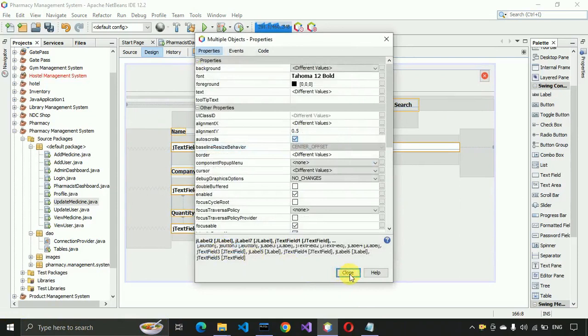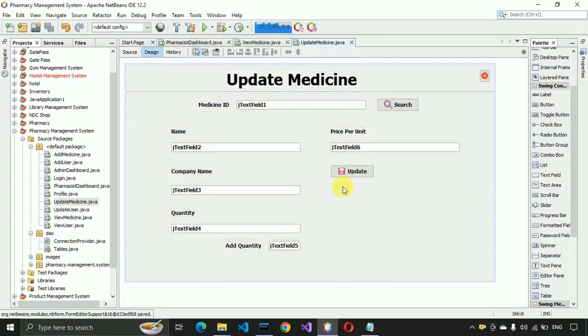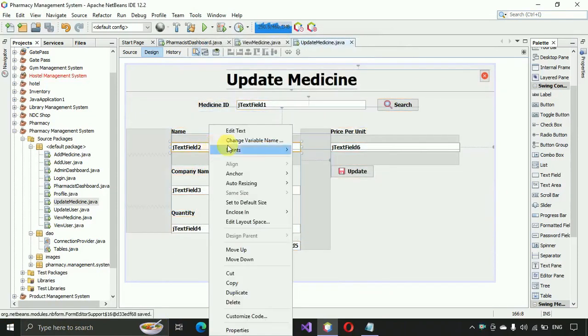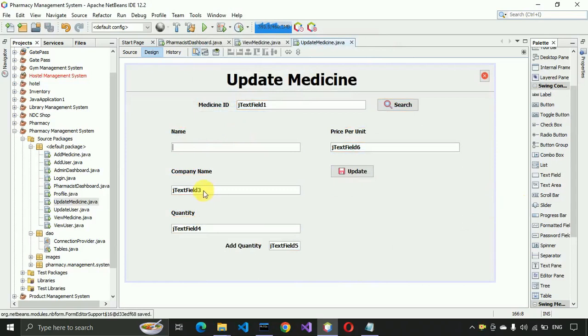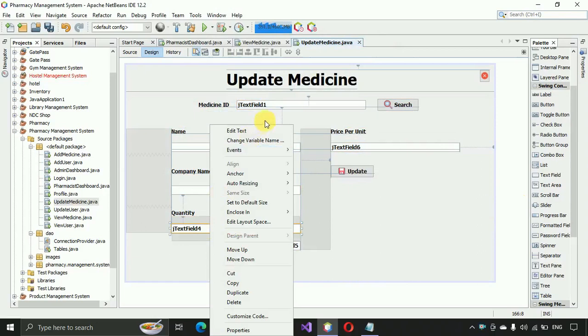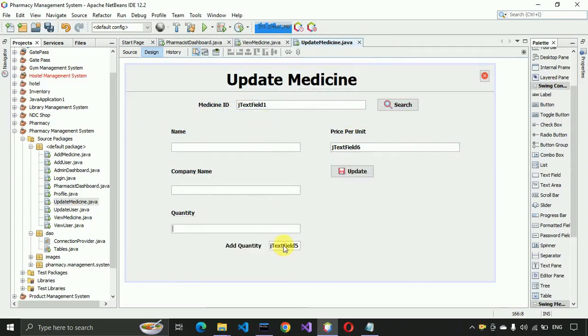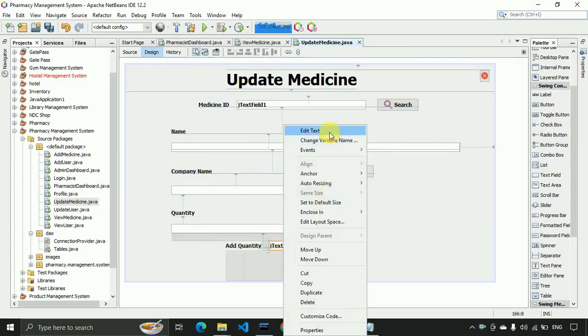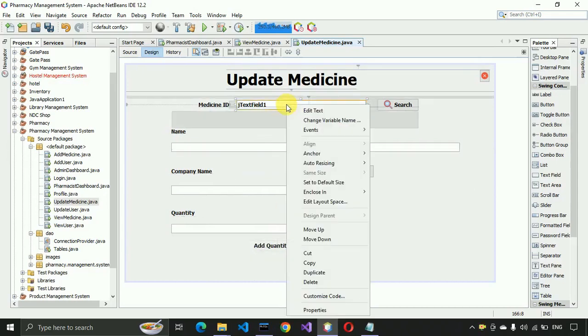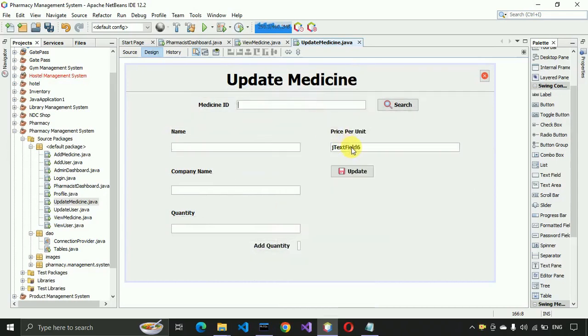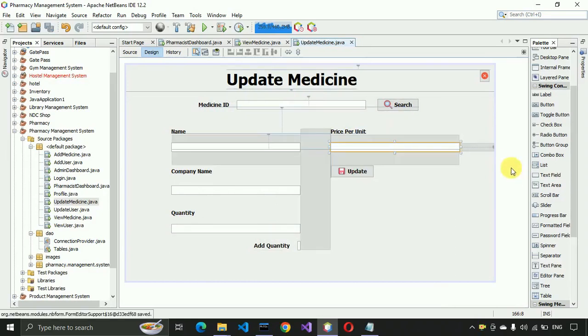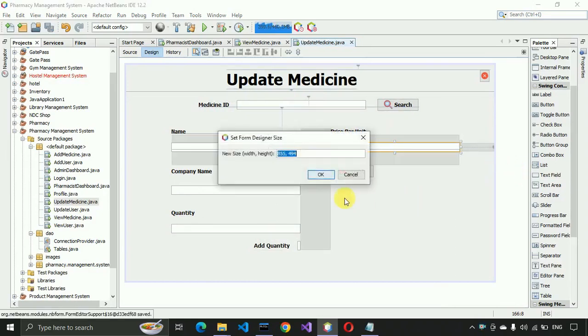Okay, and close this. After that, we also need to remove the text from these fields. So I'm going to remove it one by one. To remove this one, too, this one, and for this per unit also, remove the text and save. Let me check the size of this form. So it should be 850 by 500.